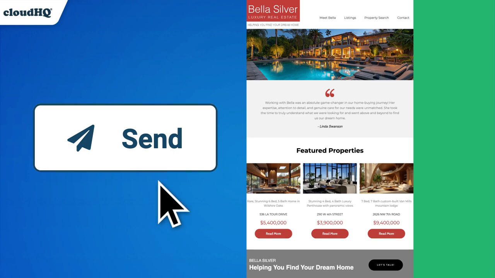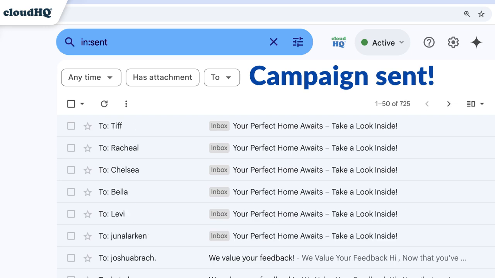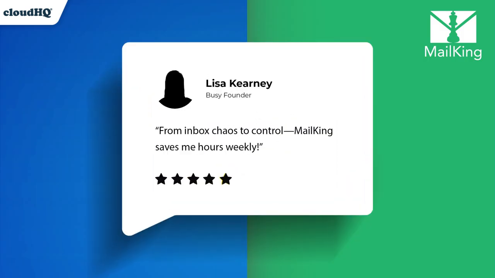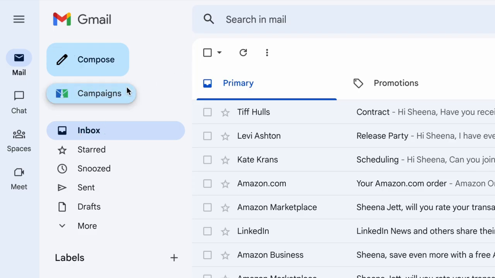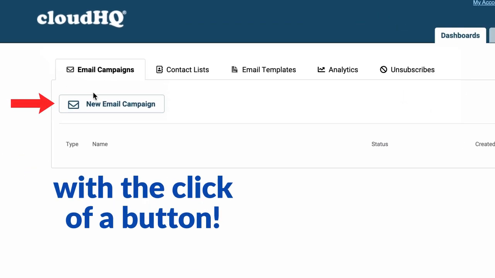If you've ever spent hours creating, executing, and analyzing email marketing campaigns, you need to know about MailKing. MailKing is the best email campaign manager available that handles all of this for you right from your Gmail inbox. Send a mass email campaign in minutes with the click of a button.